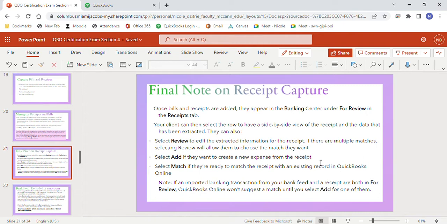They don't see it there. They don't see any matches. And then the last one is Match. If they're ready to match the receipt with an existing record in QBO, you would select Match. So those are your three options. Note, if an imported banking transaction from your bank feed and a receipt are both in For Review, so that same exact transaction is both in the Receipts tab as well as in your bank feed, then QBO won't suggest a match until you've selected Add and used it.